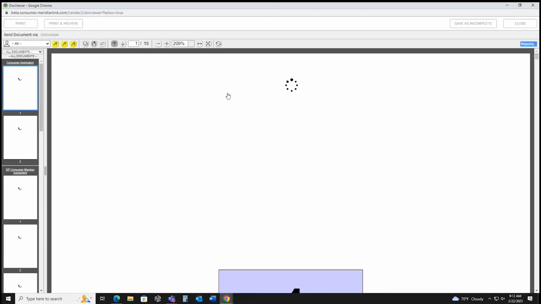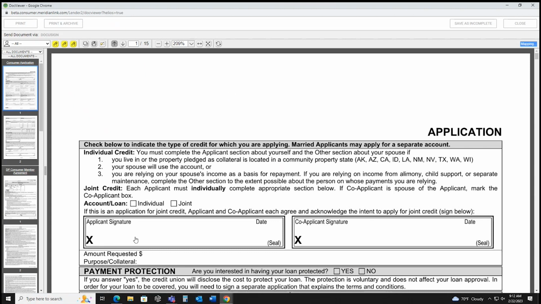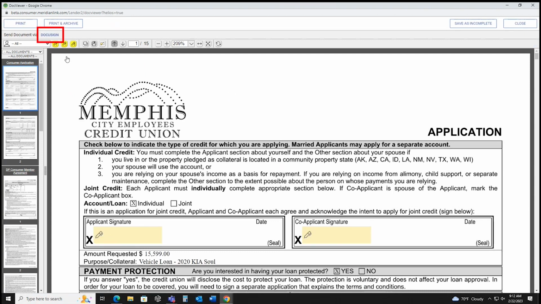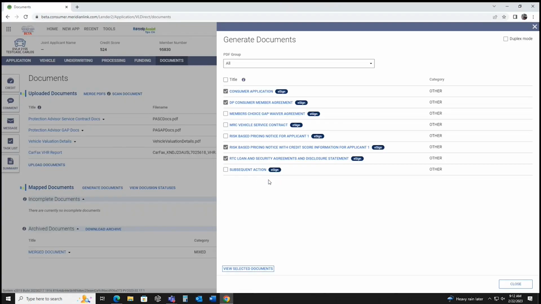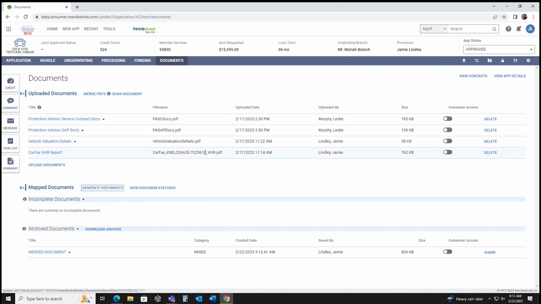And just like we've done on all of our documents, if the member's standing in front of you or sitting there, we would have them sign like normal. And if we needed a DocuSign, we've got the DocuSign button in the top left. And then once the member's done, if they're in front of you signing, you would click the Print and Archive button to save that to imaging, and we would close this document out. Now, once we've done our documents, you can see them down at the bottom in the Archive Document section.